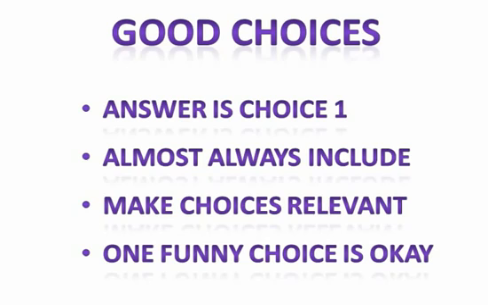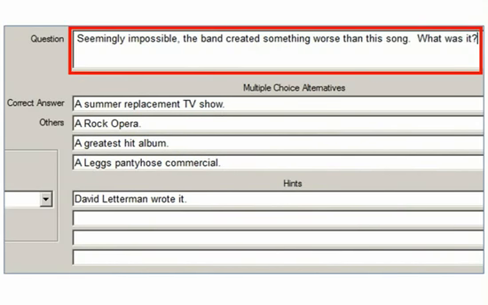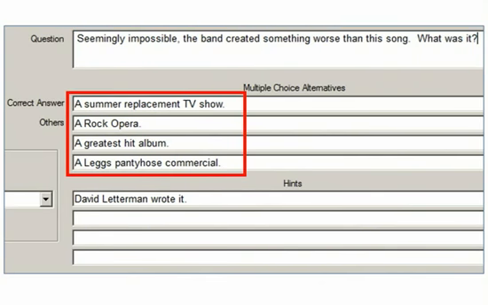As with questions, short and simple is best when writing multiple choice options. Here's an example of some good multiple choice options for Starland Vocal Band's song, Afternoon Delight.